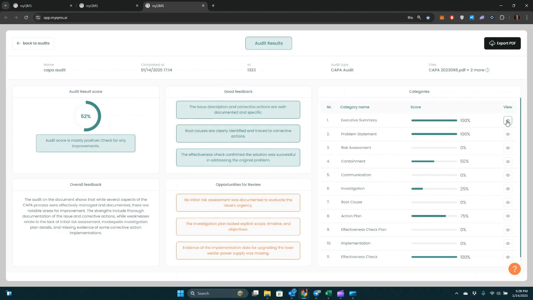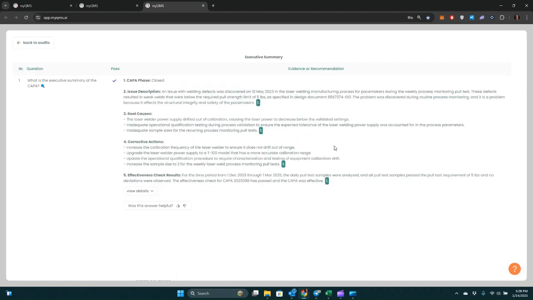So we'll start from the very top. If you're auditing a CAPA, you're first going to want to get a lay of the land. You're going to want an executive summary. So what the AI will do is summarize the CAPA for you in a very condensed format so you can understand it and move forward.